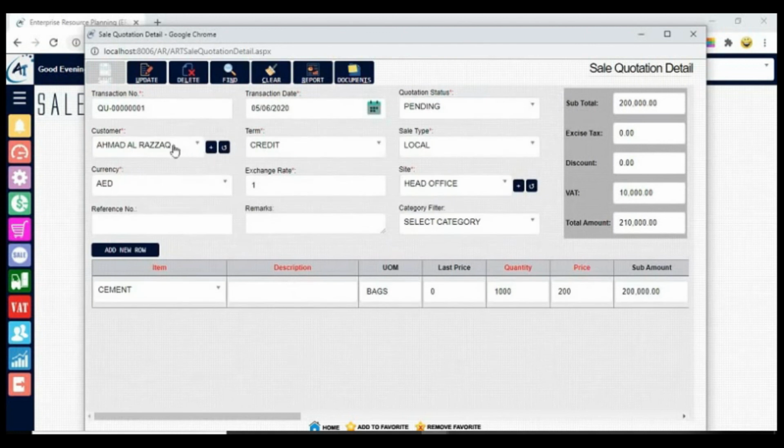To create a quotation, you should select a customer, then this will be your quotation status. If it is pending, it will not appear in the subsequent forms. This will be your sales type, your terms of sales, and your currency, your site of sales, and then you can select the item.